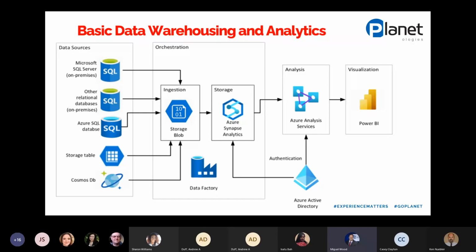This is your classic or basic data warehousing and analytics. And there are obviously some product pieces here. This, by the way, and you'll see the links at the end, is coming from the Azure architecture center. On the left-hand side, you'll see the data sources. You'll notice that we have the ingestion, storage, analysis, and visualization, very similar to what we saw up above on the data pipeline as well.